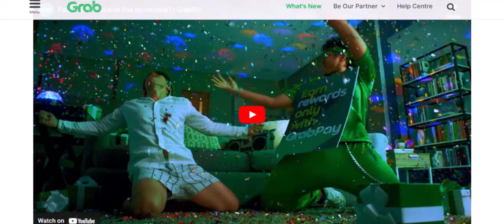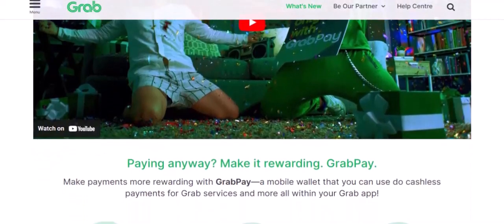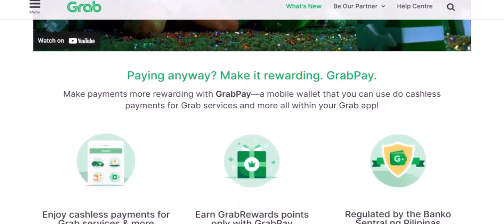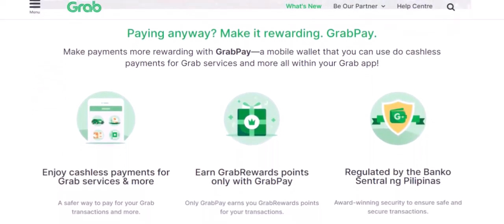Tips and tricks. Promotions, keep an eye out for promotions and discounts offered by GrabPay. Security, protect your GrabPay account by enabling two-factor authentication. Customer support, if you encounter any issues, contact GrabPay's customer support.